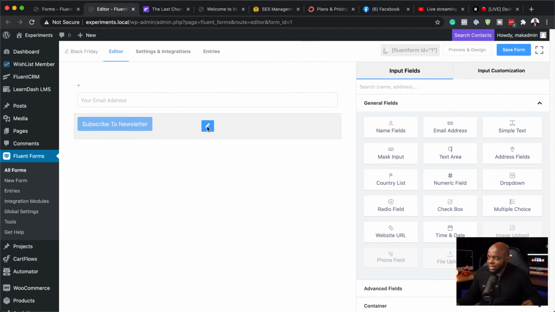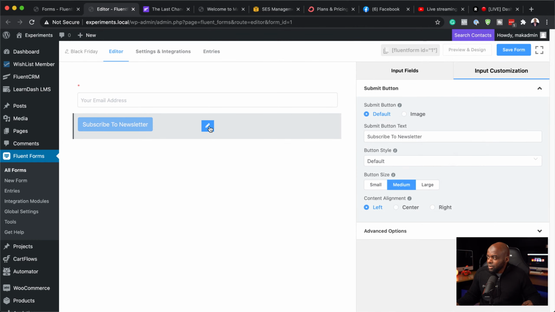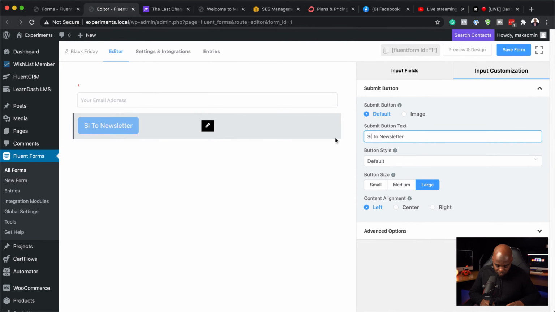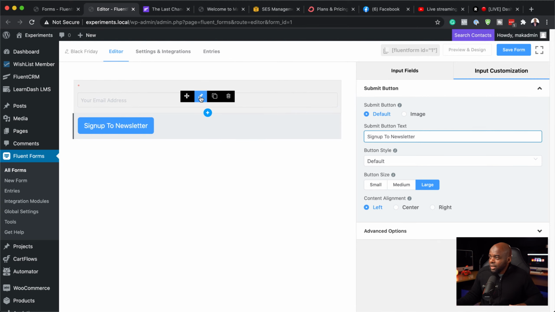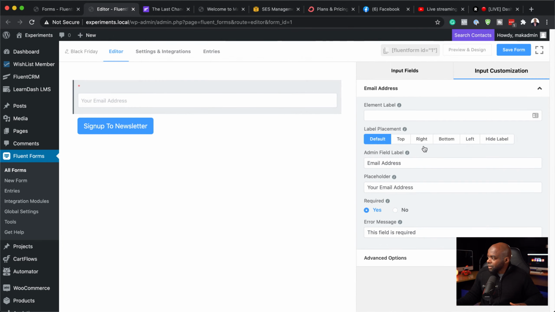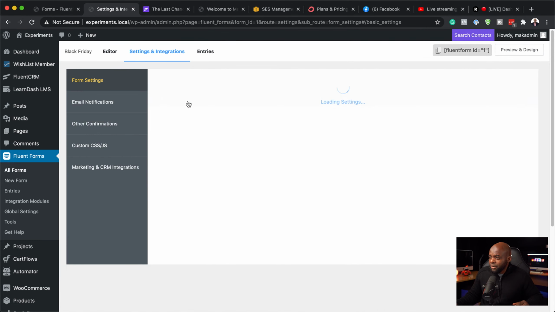So let's say you want to change the button here. You just click on this pencil. We can make it large. We can center it, just basic stuff. You can change the button here. We can say sign up. So you can see here, it's very easy to go in and make changes to that. And over here on the email as well, I can go in and add the placeholder, change if this is required or not. But of course it needs to be required. But basically you can see here, it is very, very easy to use.